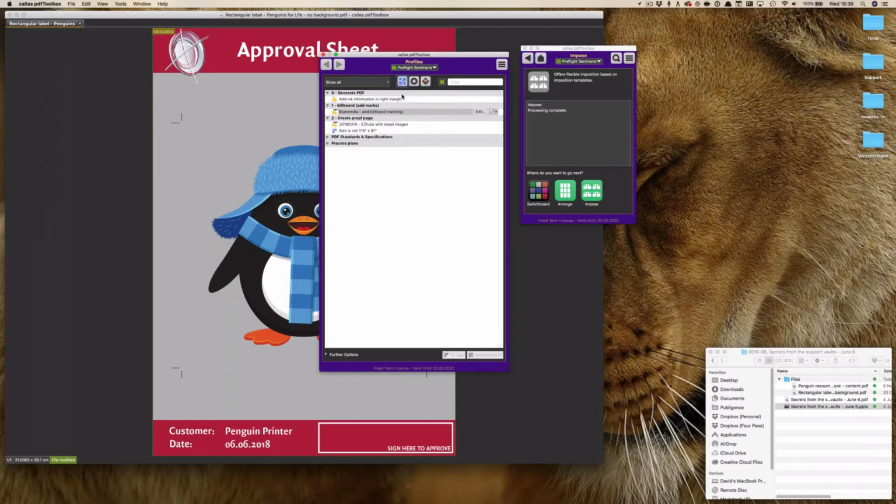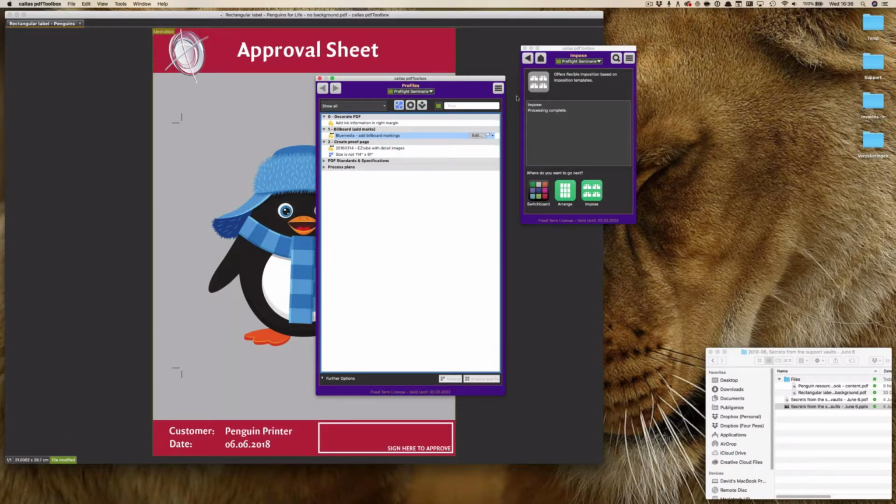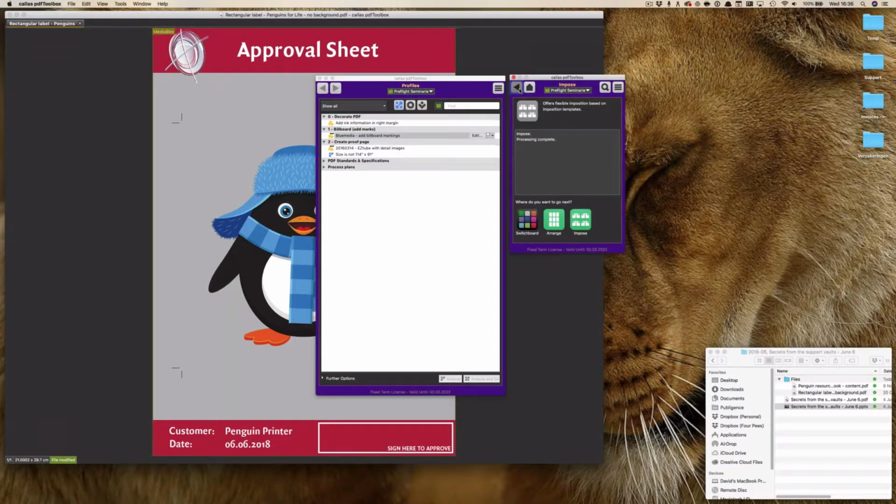Instead, what happens is something else. I can create a process plan, and in a process plan, I can put a step that does an actual imposition. To show how that works, I'm going to go back to my impose action on the switchboard, and I have set this up the way I want it.